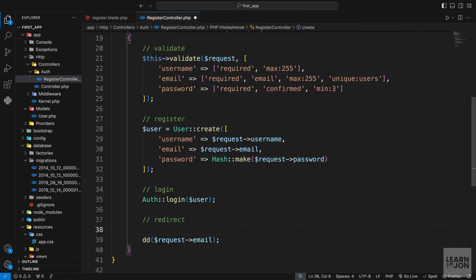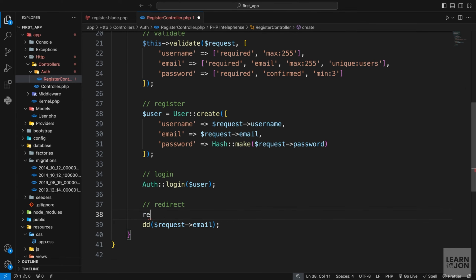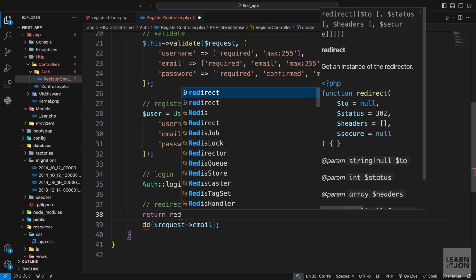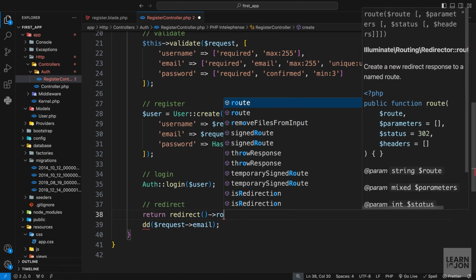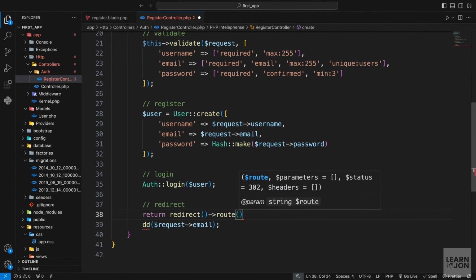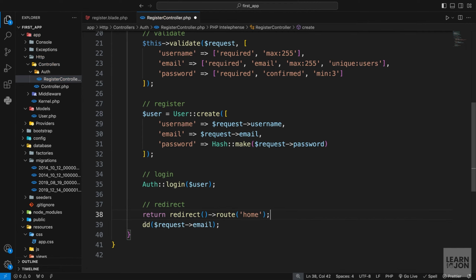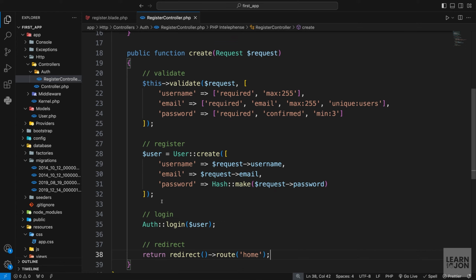Now for the last part, which is redirect, we want to return a redirect, which is a helper function, and we can chain a route function to this and just pass the name. So we want to redirect to home, and we can just delete this die and dump. So that is all we have to do to register a user.